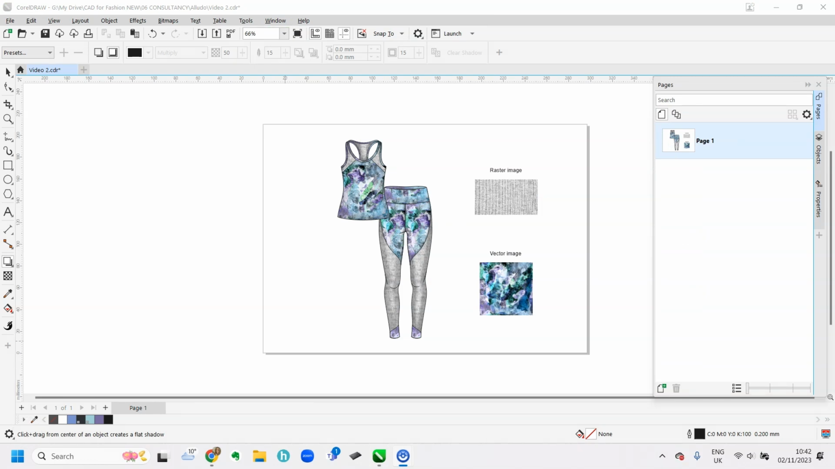There you have it. We have a professional, easily editable apparel design with texture, pattern, and shading. Now it's time for you to give these techniques a try on your own designs in CorelDRAW.